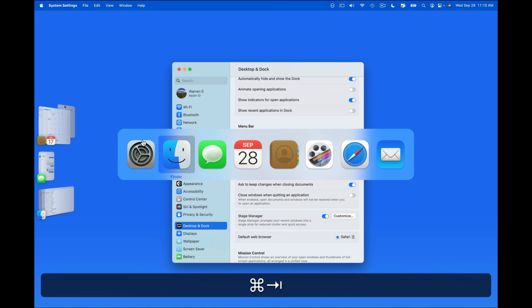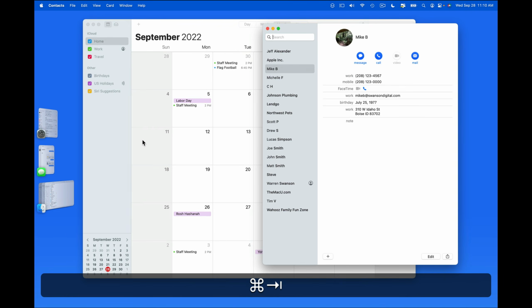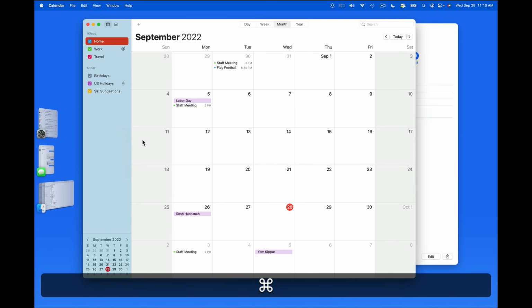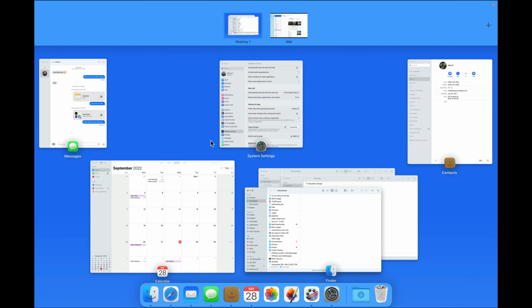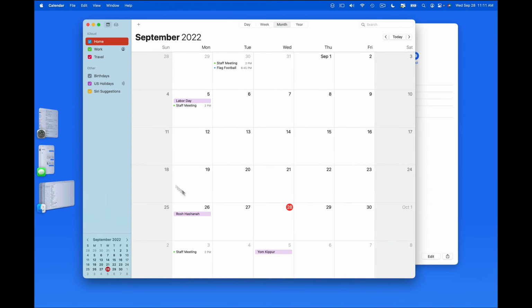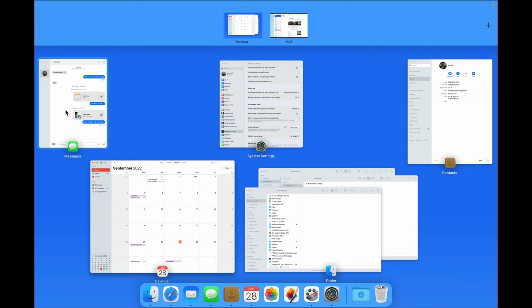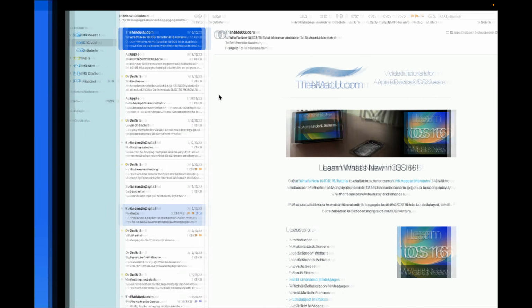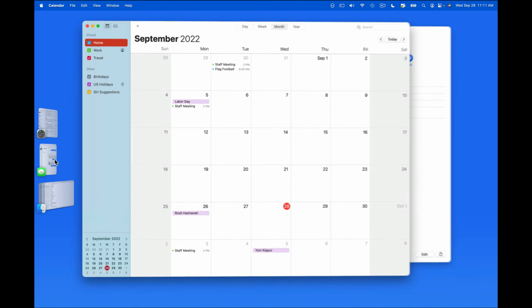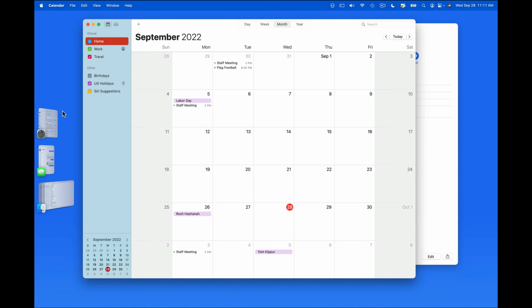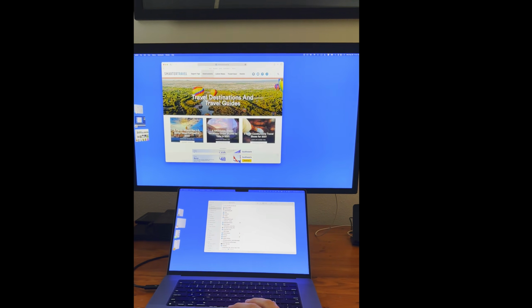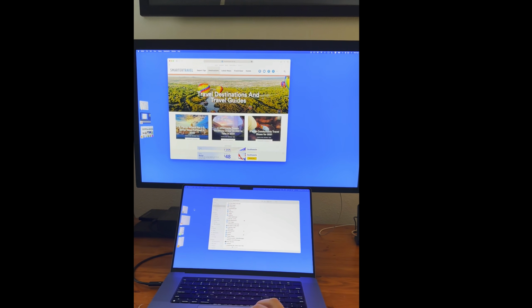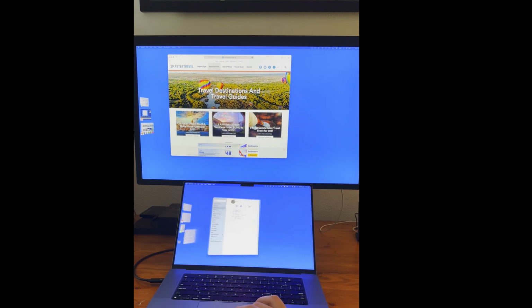We can still use Command-Tab to cycle through open apps. And we can still activate Mission Control to view all active windows and spaces. So Stage Manager can be used alongside and integrated with the multitasking features you may already use. If you use multiple displays with your Mac, when Stage Manager is active, it's going to work on both or all of them at once.